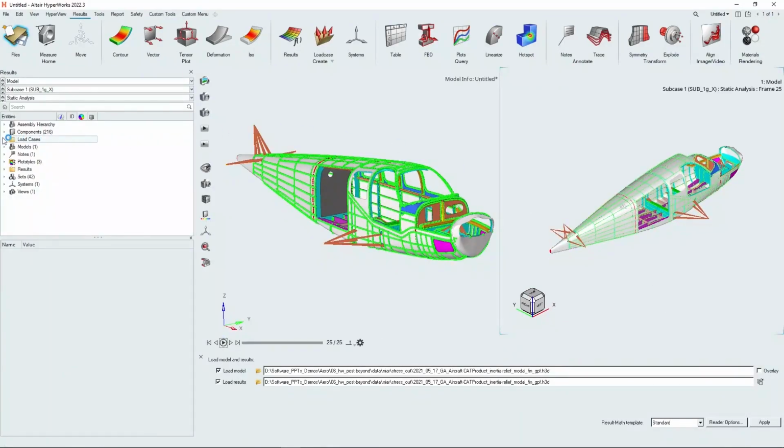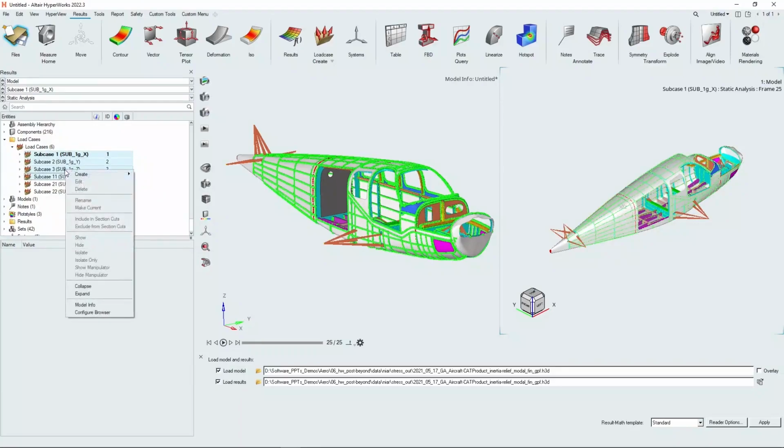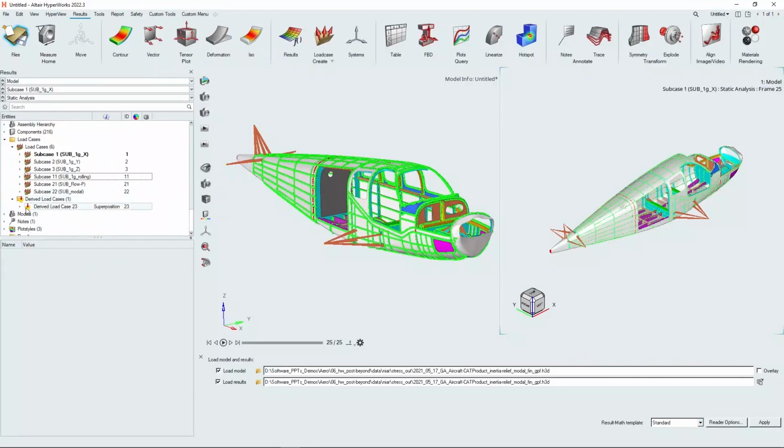And we have 4 inertia load cases in this model, an aero pressure case and a modal case. And we're going to make a derived subcase out of these 4 inertia load cases here. So we use the shift key and we select all 4 cases, and we right click and create derived load case. And we're going to have a linear superposition load case from those 4 cases.